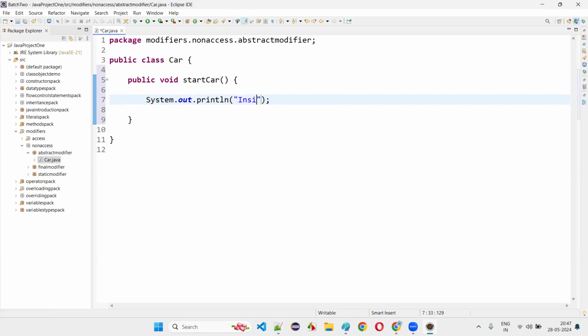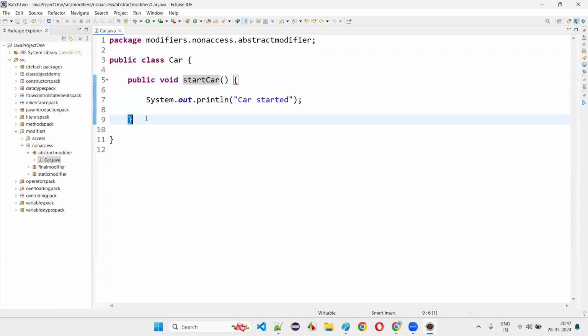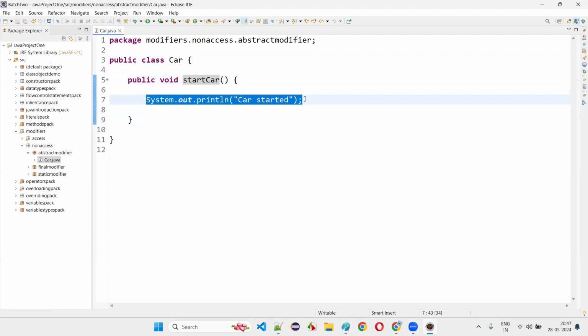System.out.println, here I'll say "inside car started". I'll say simply some sample method I'm just writing here. And this particular method is an abstract method or a normal method? What do you say, guys? Is it an abstract method or a normal method? Public void startCar, starting of the method, ending of the method, having some code inside the method.